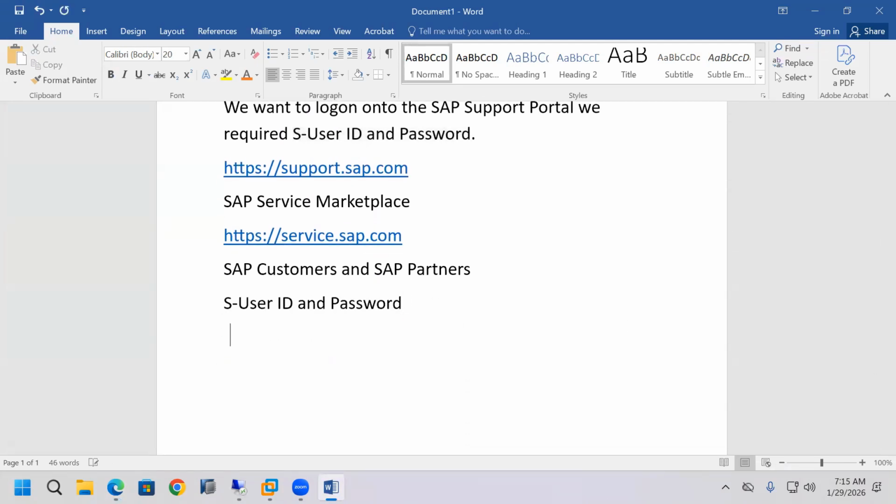Suppose in a company there are 10 SAP Basis administrators. Not all 10 of them maintain S user IDs. Of the 10 SAP Basis administrators, only 3 or 4 maintain S user IDs. So who provides those S user IDs to the employees of the company?